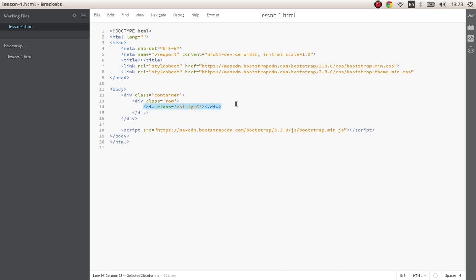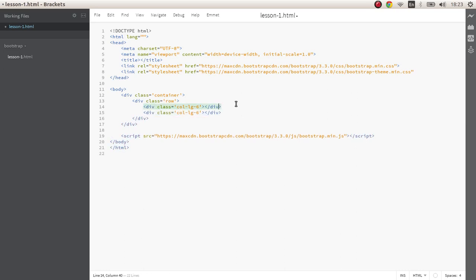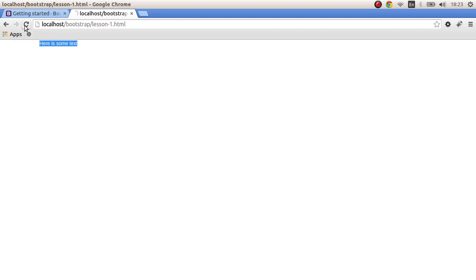So let's put this column 1 and of course column 2. Save and take a look. Okay, now as you can see, the document has been divided into two columns.